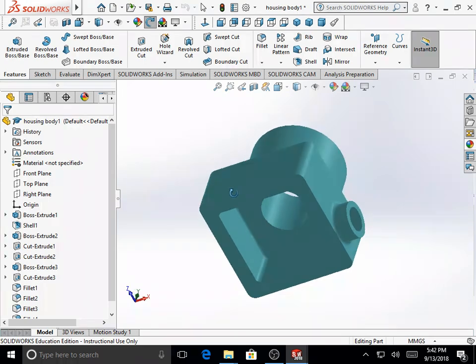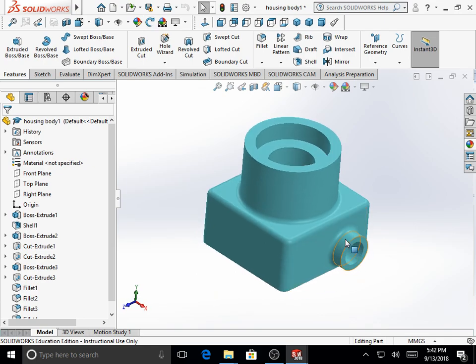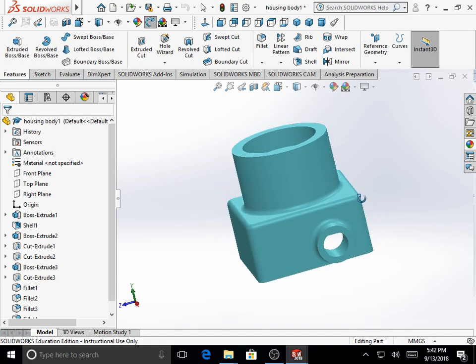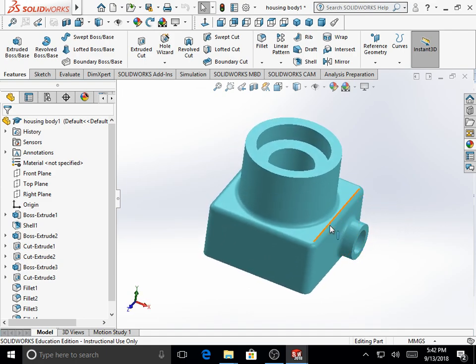a cavity or a shell in the base, a cylindrical boss protruding from the right face of the base, a hole drilled through the boss into the wall of the base, the sharp edges rounded off.